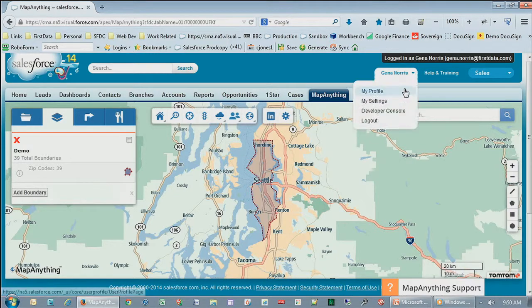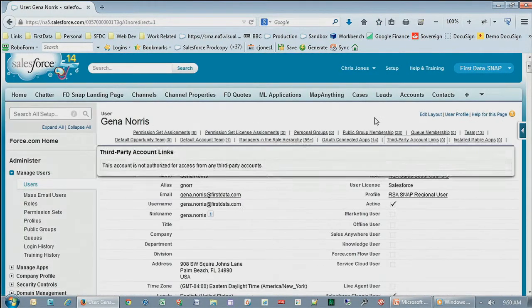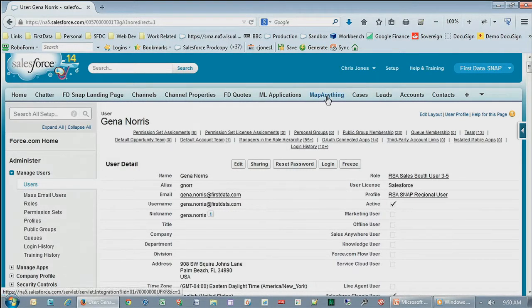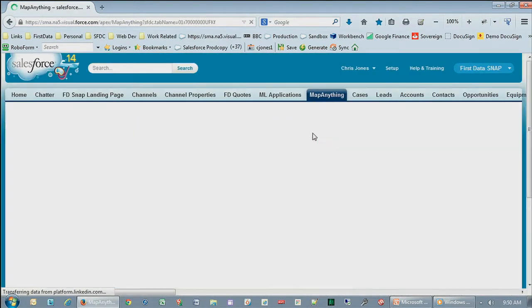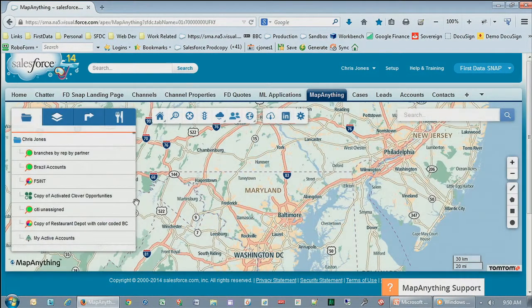Yeah. So if he was, we have this action, we can update 30,000 records at a time with our product. So you can literally move 30,000 accounts to a new owner, update a field on those records, assign a task dynamically, make a mass chatter post, all from the map.